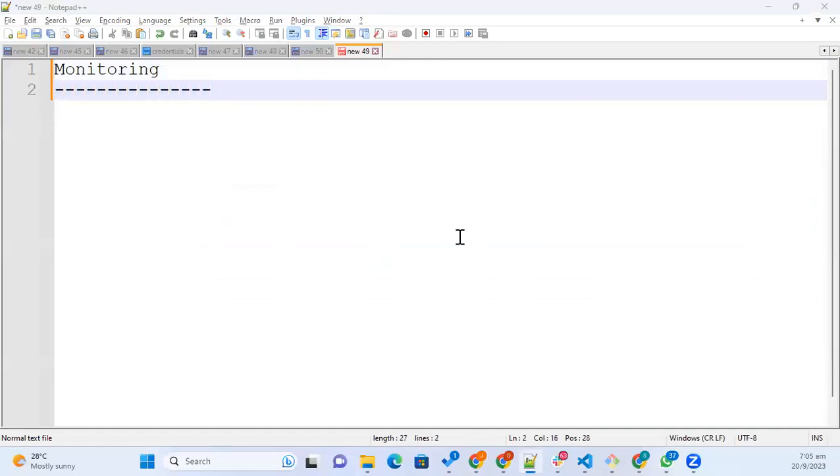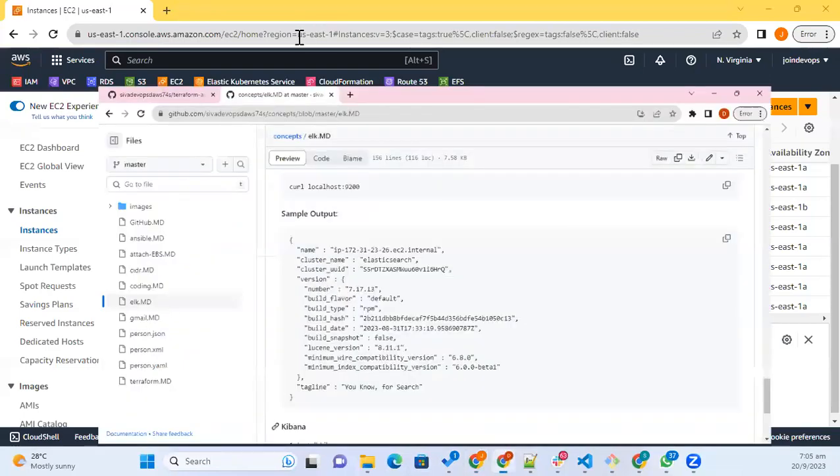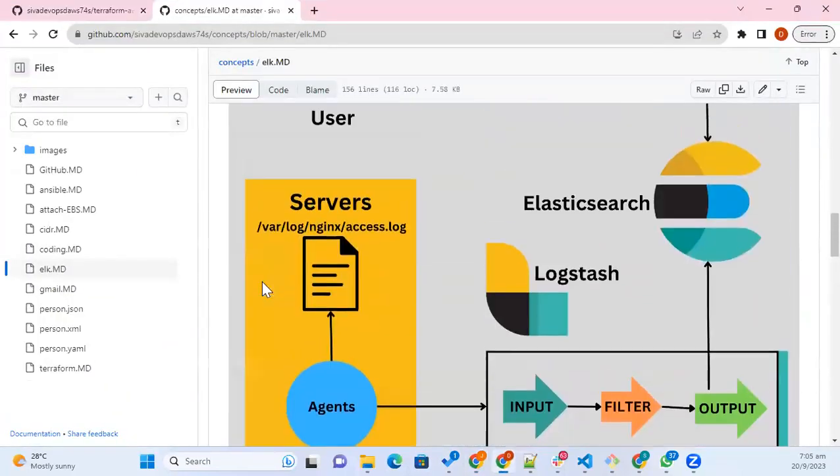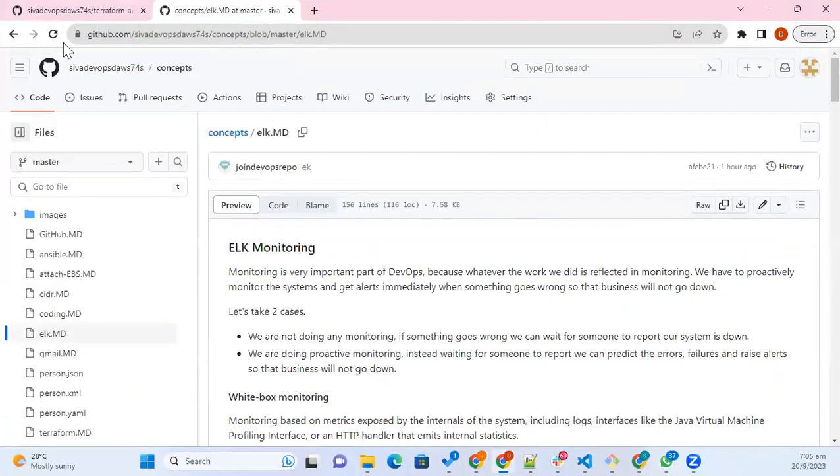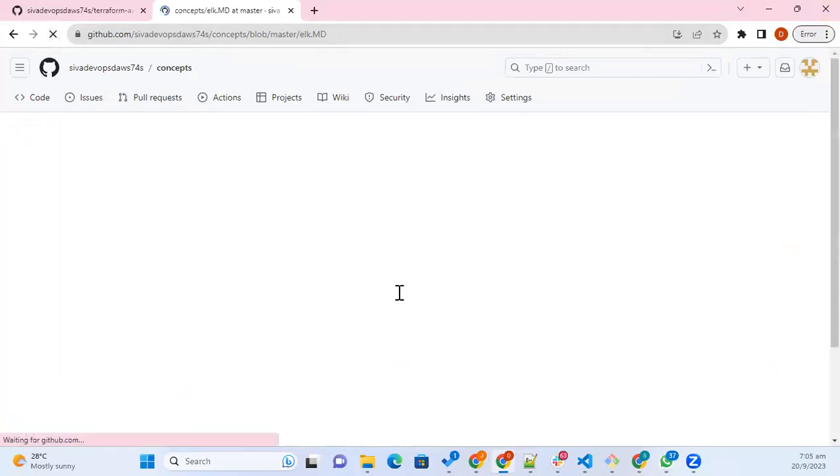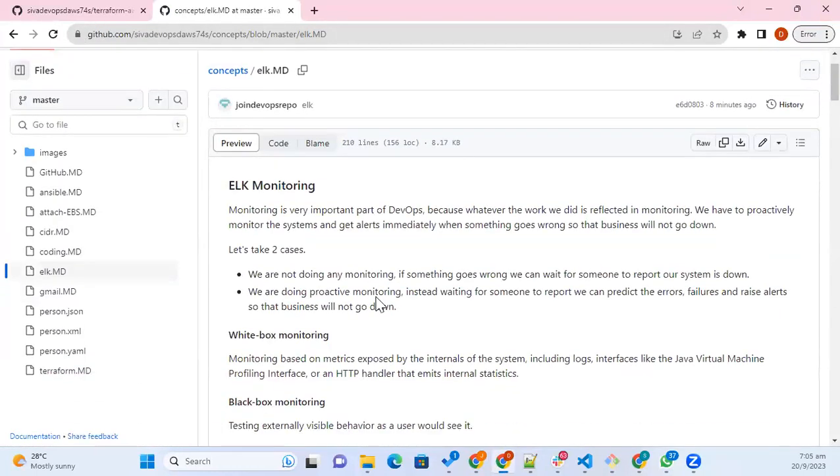So I just pushed some documentation here. This is the monitoring concept we will discuss now, theory for a few minutes. Okay, as said earlier, monitoring is very important because whatever the technology you use in the background, if it goes down, our entire business will go down.